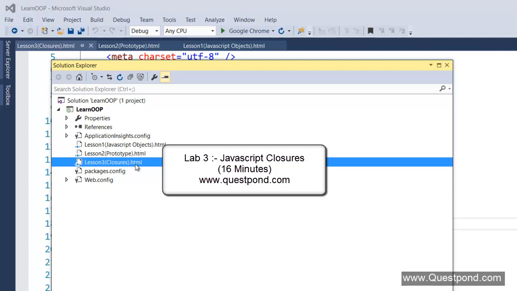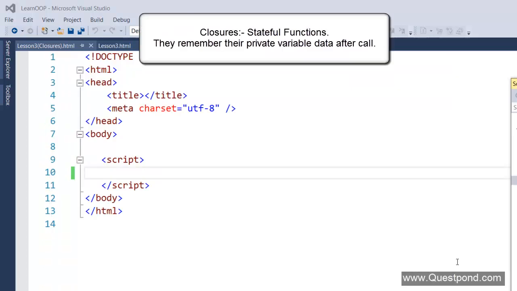So in this 16 minutes of video, I will first talk about the basic concept of JavaScript closures, and then in the remaining part of the video we will talk about how JavaScript closures help you to implement proper object-oriented programming concepts in the JavaScript language. If I put a simple definition around closures, then we can say closures are nothing but stateful functions. I again repeat, closures are nothing but stateful functions.